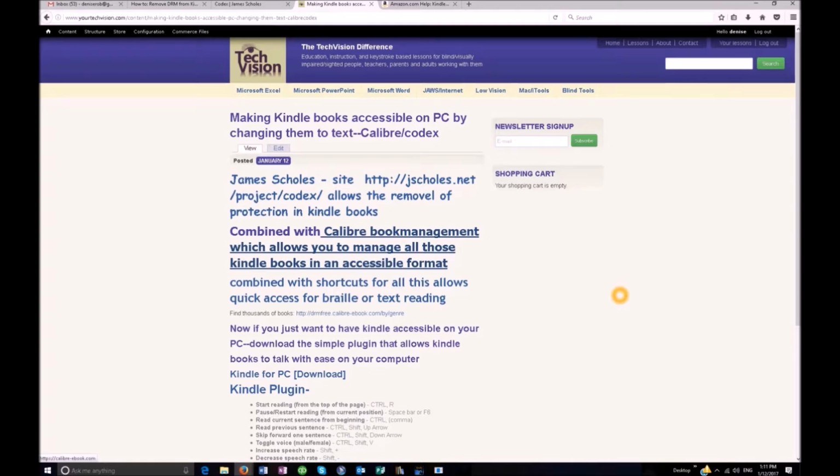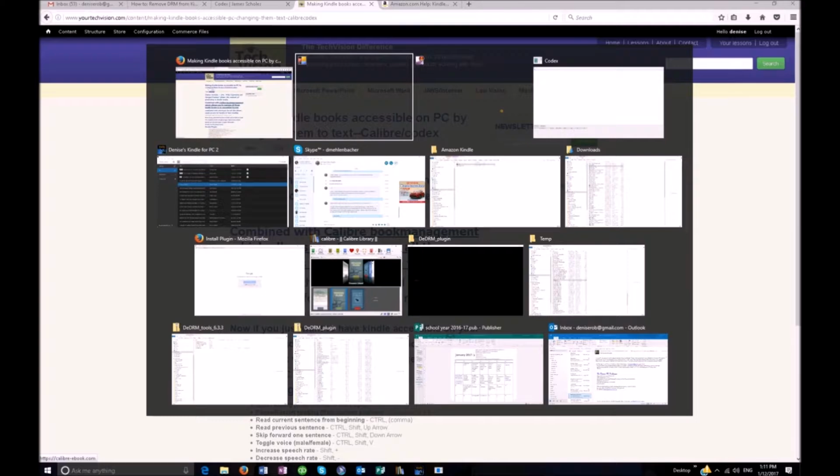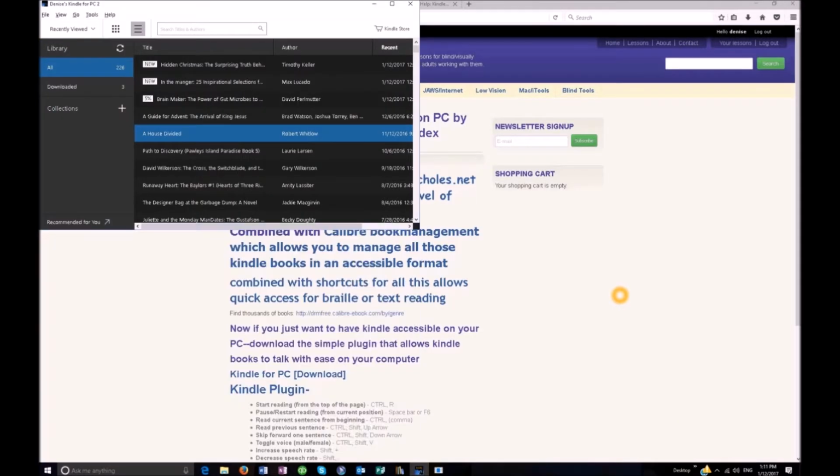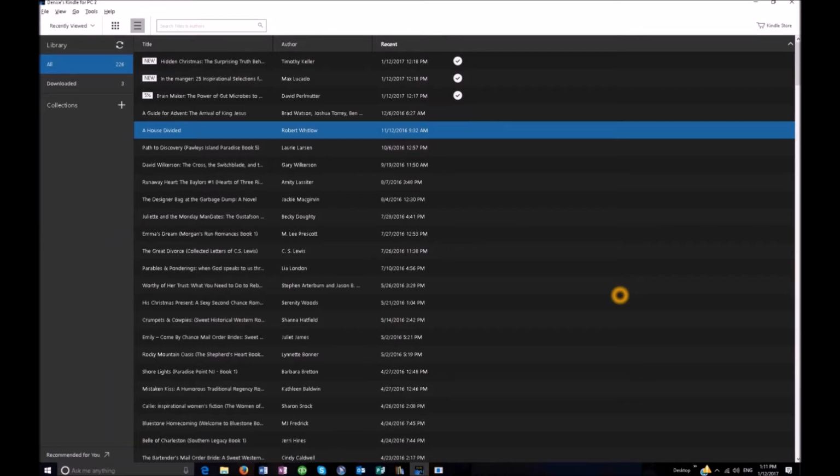I'm going to put that in focus right now. Alt Tab, Kindle for PC. Windows right arrow, Windows up arrow. Okay, and I have it in list view mode. These are all the books that I have bought. I've already logged in. I don't need to do anything else with this.